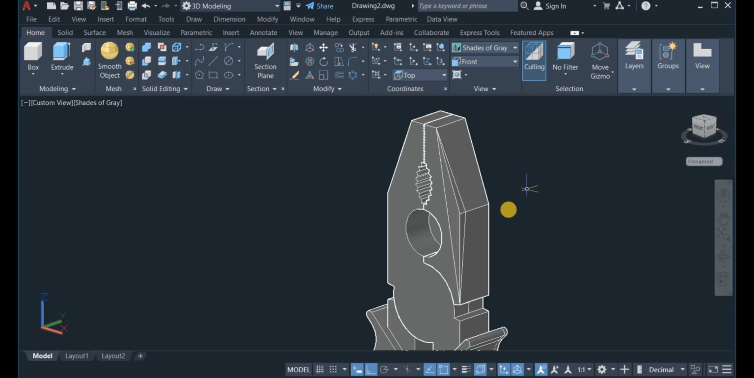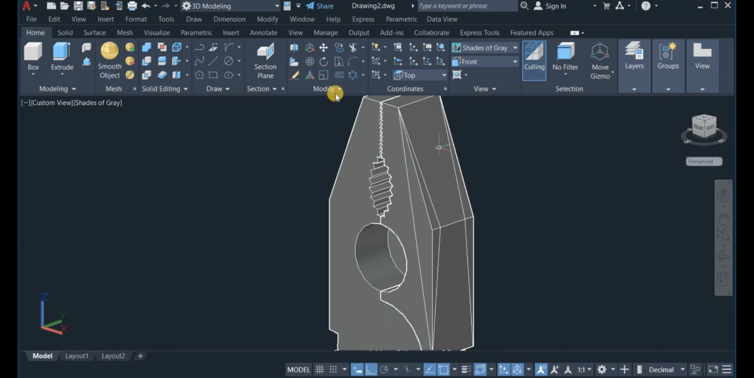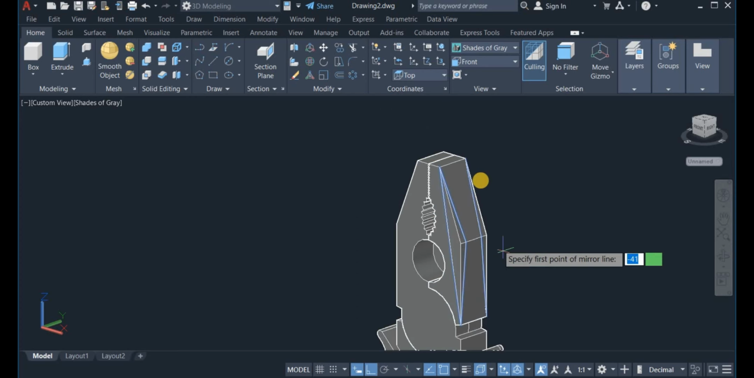Okay, so I'll now mirror this again to this other side. So click on the mirror command. Click on this and locate any midpoint here. Okay, so again, I'll mirror this tool again to this other end. So click on mirror again. Now click on this, this and this. Enter. Okay, the midpoint here. Okay, and mirror this other side.